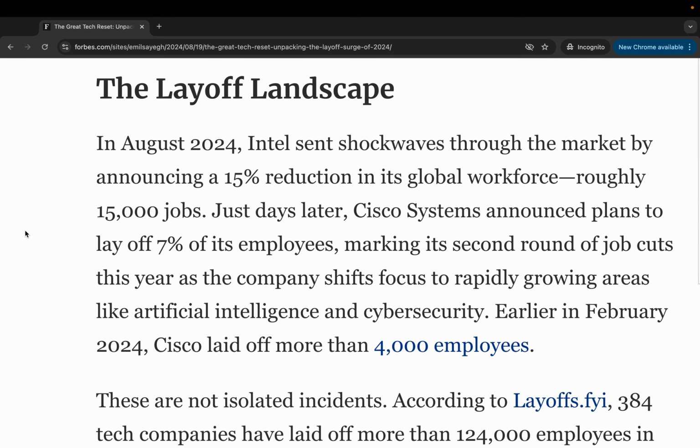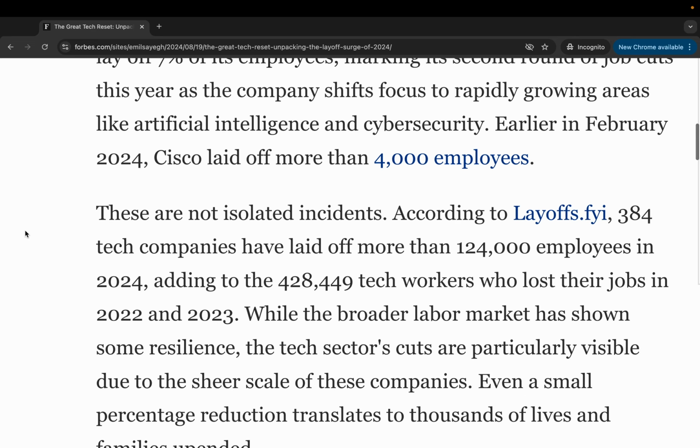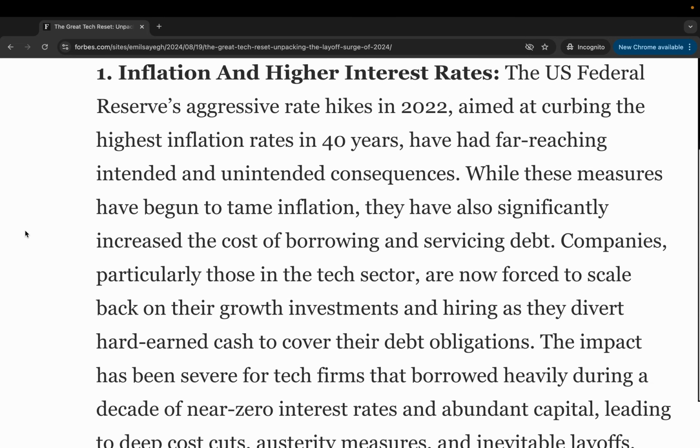If you've been reading or watching the news recently, then I know you're aware that there have been a lot of layoffs in the tech sector recently. Intel announced a 15% reduction in its workforce, which is 15,000 jobs, and Cisco also announced that they're laying off 7% of their employees. Cisco laid off more than 4,000 in February. Inflation and higher interest rates are often cited as one of the reasons. When interest rates go up, it becomes more expensive for companies, including large tech companies, to borrow, which means they can't grow as fast and can often mean that they have to reduce the size of their workforce.